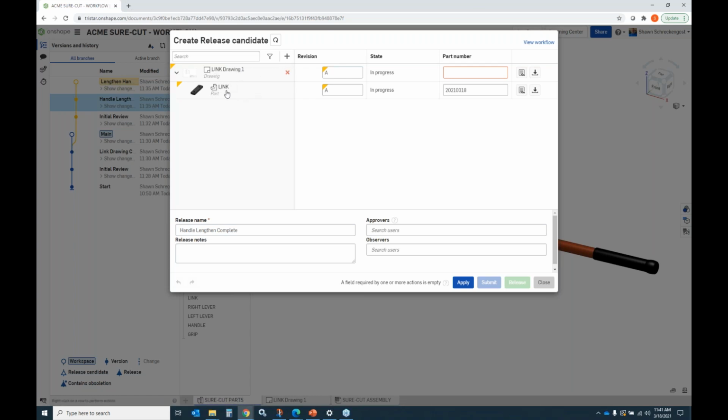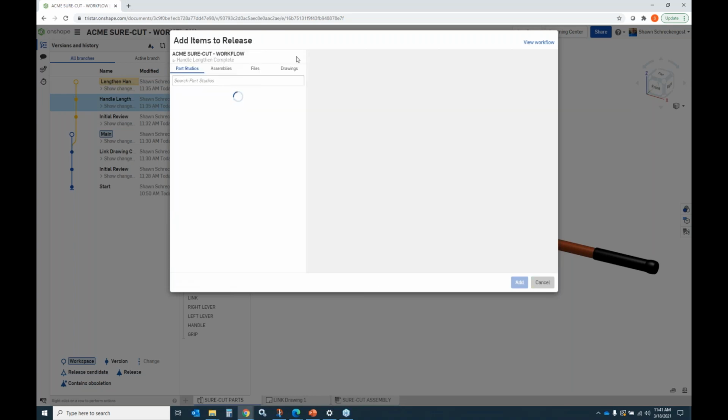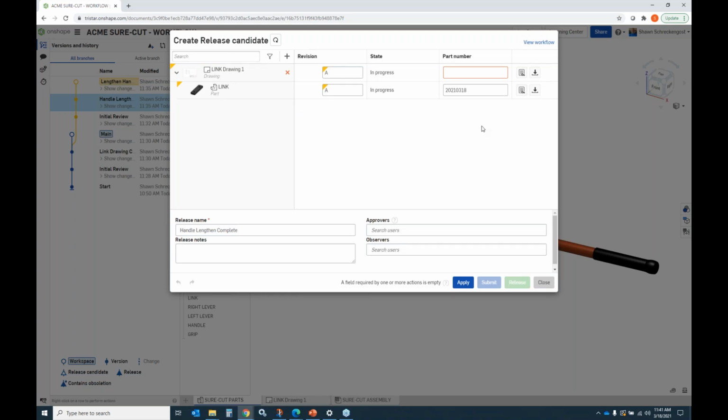Of course, I can't really release the drawing without the part. But if I wanted to, I could also release additional items here. I can select different things to add to this release process. But in this case, I'm just going to release the link to show you what happens. I'm also going to give the drawing a part number. And if I wanted to, I could give it a note: this is initial release.